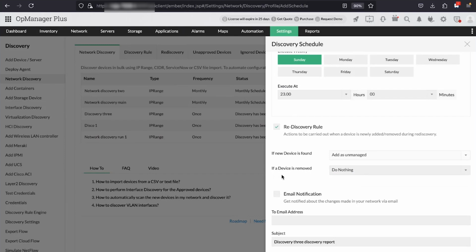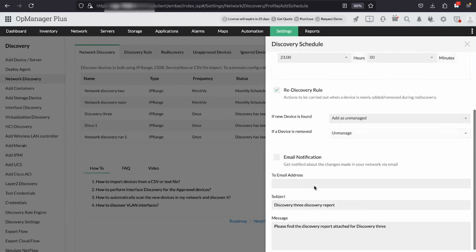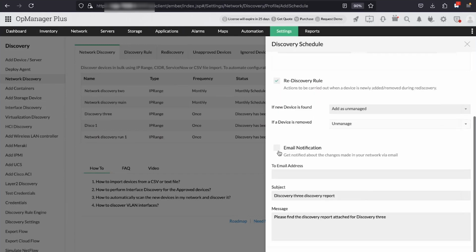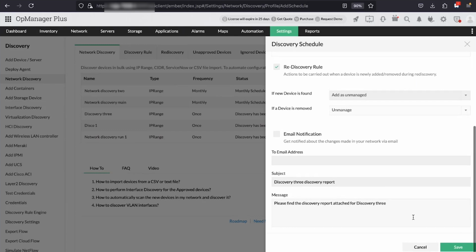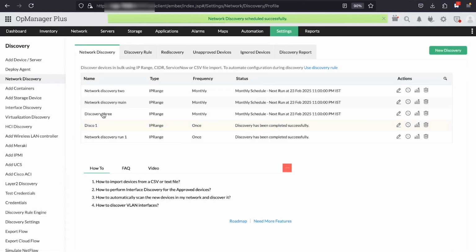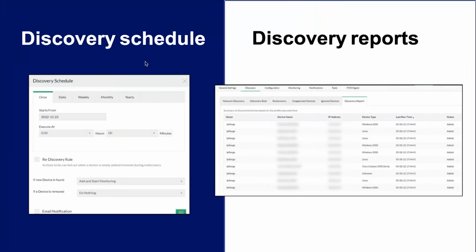And similarly for devices removed from a discovery profile, again, you can choose to do nothing, delete, or unmanage. I'm going to choose unmanage. So that's the discovery rule. And then you have email notification also. If you configure the mail server, as I mentioned earlier, you'll be able to enable email notification for changes made to your network. Click on save. And yeah, you can see this monthly schedule is ready. Now, this is how you schedule a discovery.